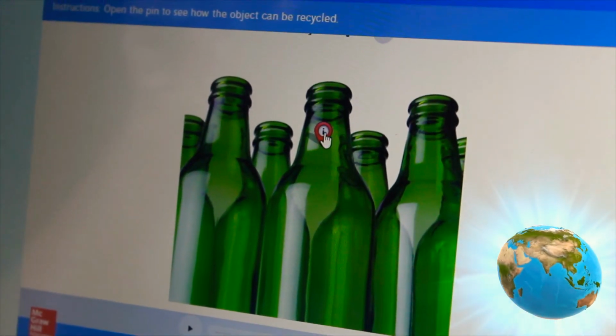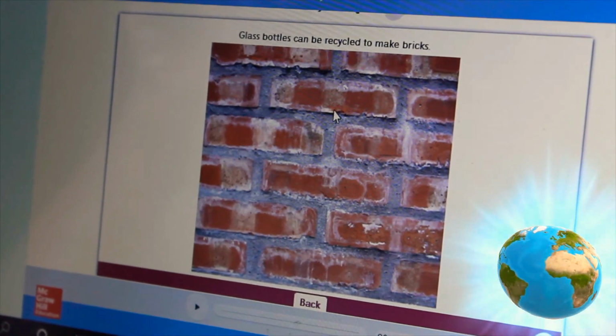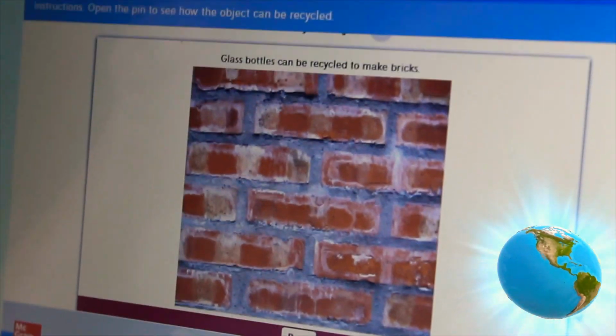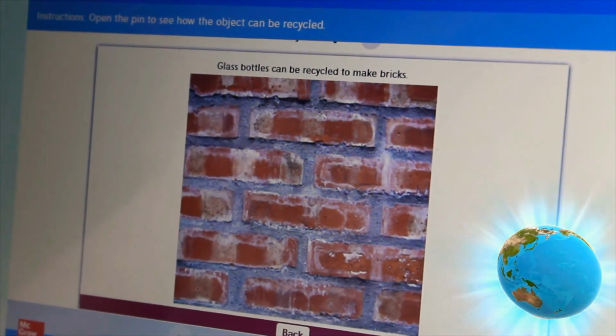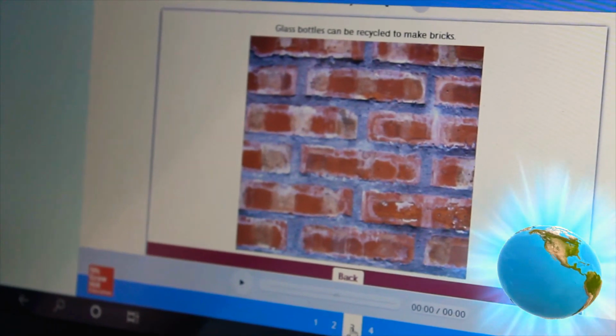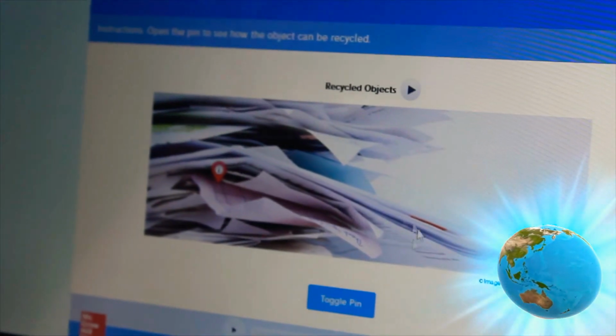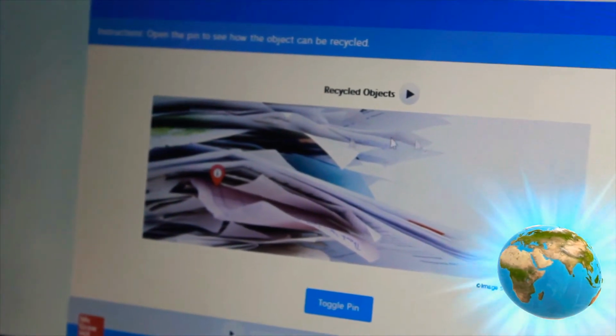Then we have bottles. And glass bottles can be recycled to make bricks. Wow. I'm learning along with you. And then just paper.